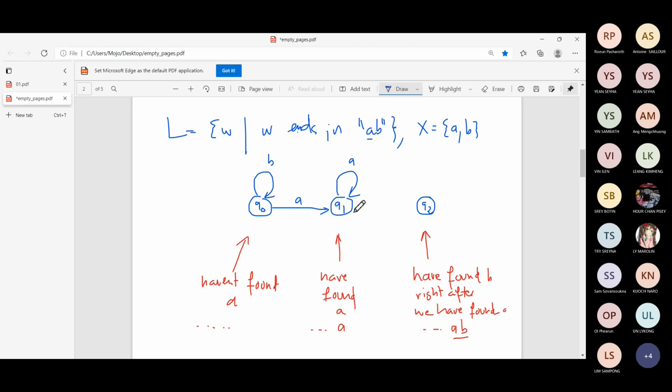And when it reaches B, now we have found A, and we see B right after we have found A. So we see the whole sequence AB here. Which state represents the case where we have seen the full sequence? It is Q2, right? So when we are at Q1 and symbol B arrives, we should change state from Q1 to Q2.